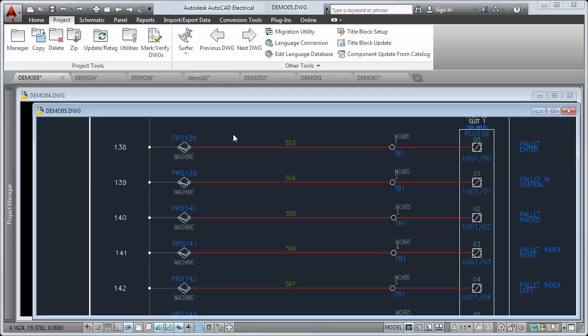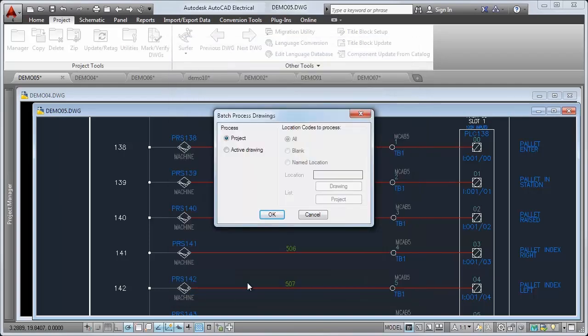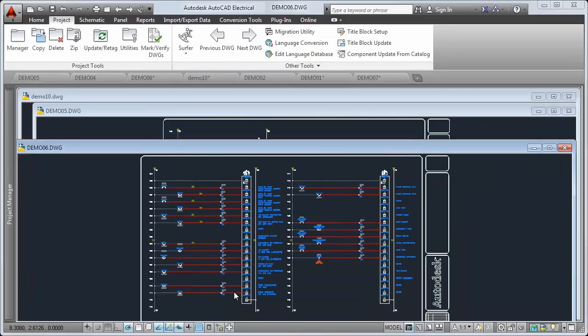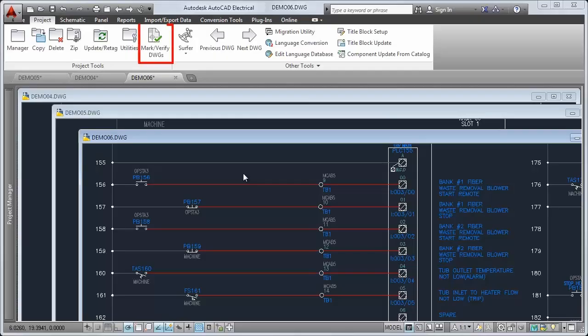The project-wide utilities command operates on wire numbers, component tags, attribute text, wire types, and item numbers. You can define scripts and apply them project-wide. Use the Mark and Verify command to keep track of changes made to drawings, even if the changes are made outside of AutoCAD Electrical.